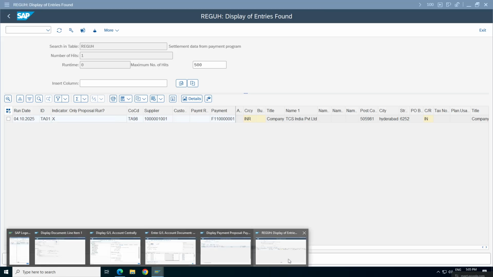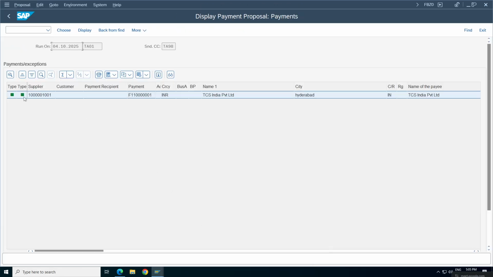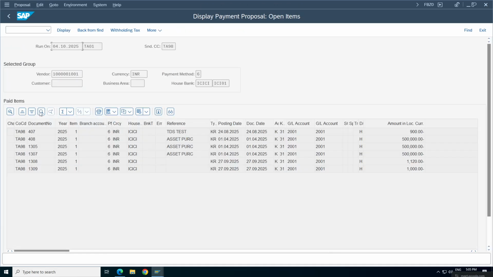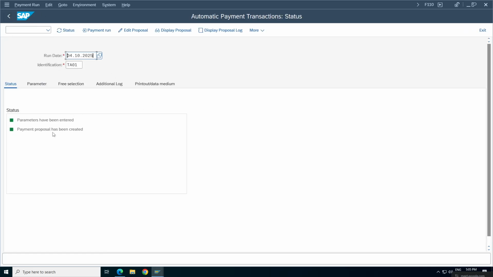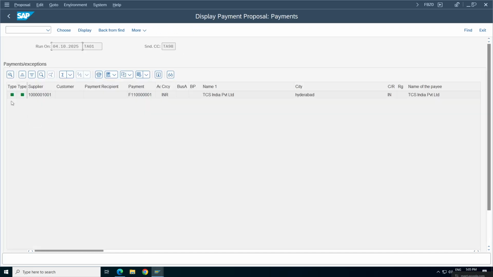So go to the proposal. Now double click here. Now you can see all the items with house bank, account ID, payment method, currency, vendor. Earlier it was not coming. Now it's coming for all the items. So come back. So now we are happy. No issues. Everything is fine. How have I confirmed everything is fine, Sakshi? I have confirmed under display proposal. Now it's coming in green mode. I have resolved all the issues.